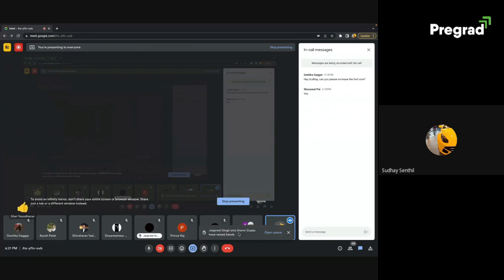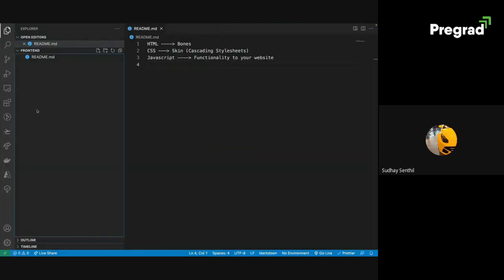Okay. Jaspreet Singh has raised his hand. Do you have any doubt? Or is it the reaction that you want to put? Awesome. We have reactions flowing in. Cool, then let's get started.